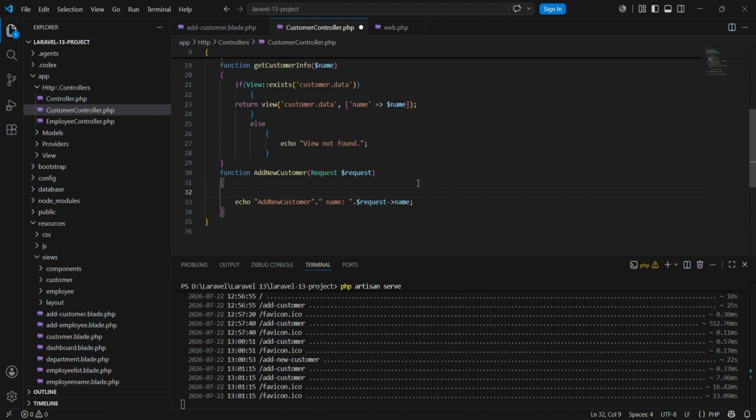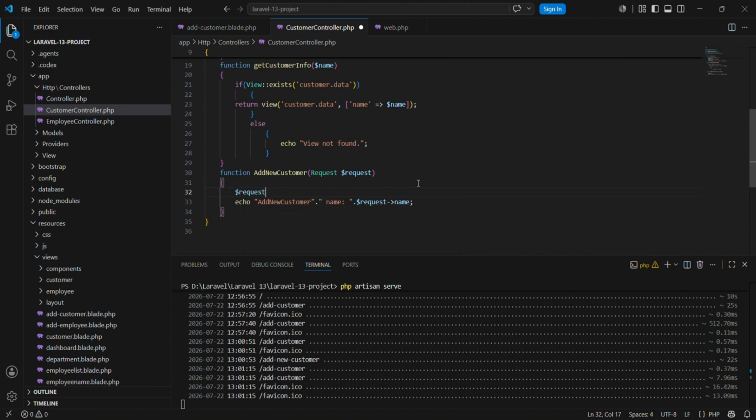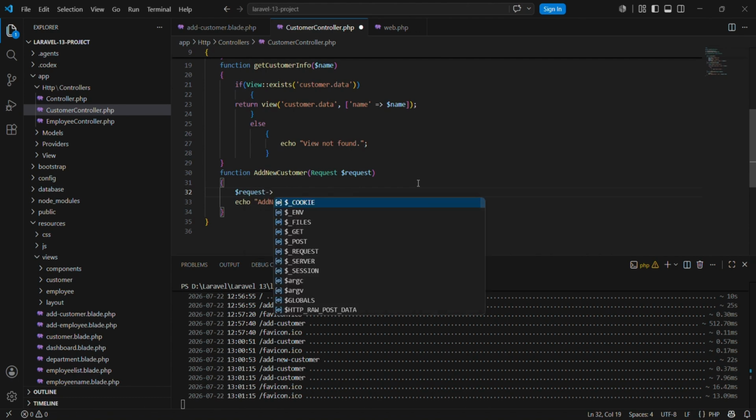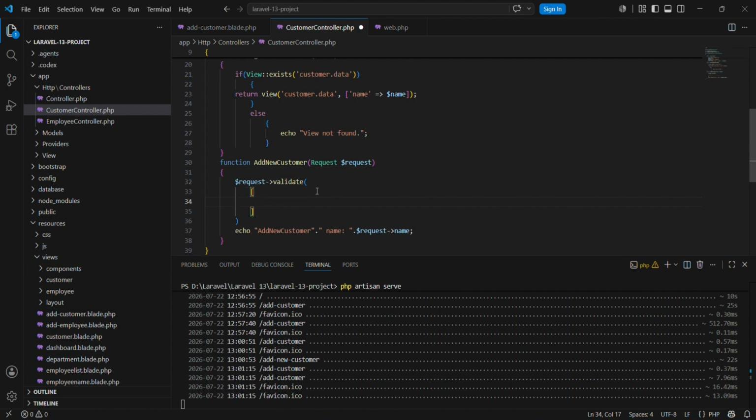Now let's use the request validate method to validate the form data. The validate method checks the submitted data against the rules we define. If any validation rule fails, Laravel automatically redirects the user back to the form and displays the validation errors. Let's add a validation rule for the name field and make it required. The required validation rule checks whether the field contains a value.